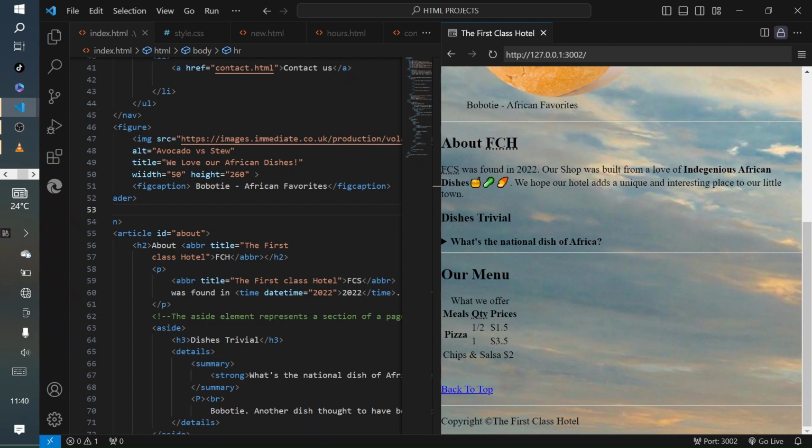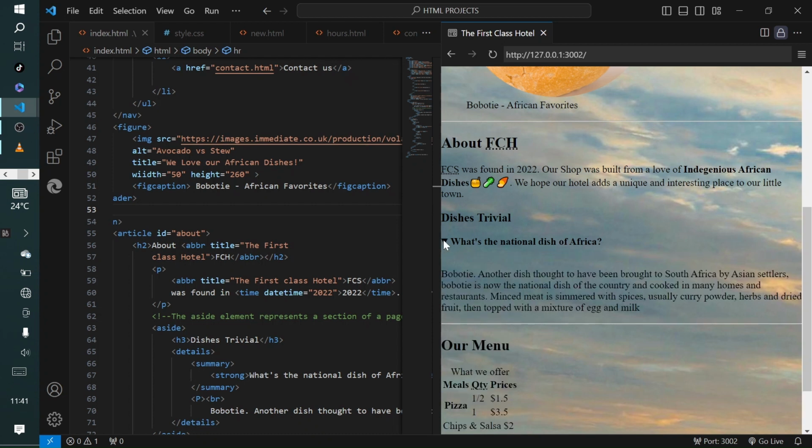And you can see inside here you have these abbreviations for the first class hotel. We can also see that we have bolded, or emphasized, words here. You can also see you have some emojis here. Then also we have, let's say, a question, then the description below. So whenever you press there, you see the description hidden there.